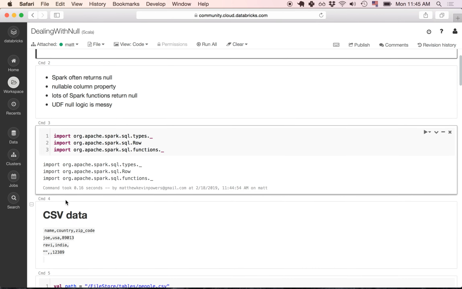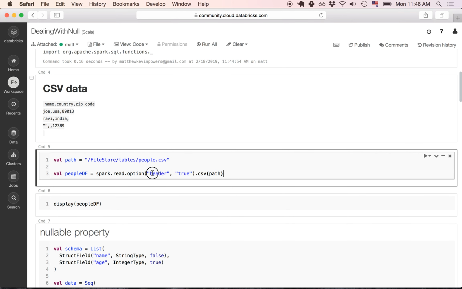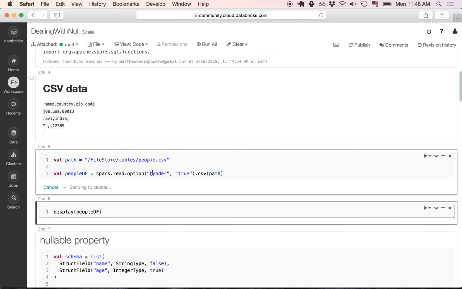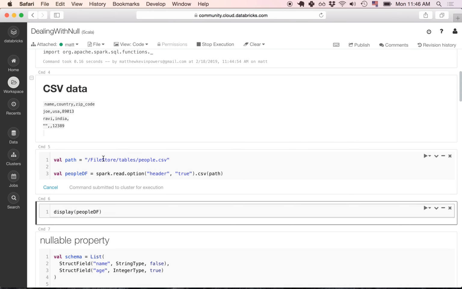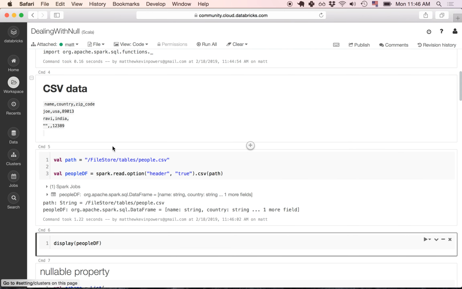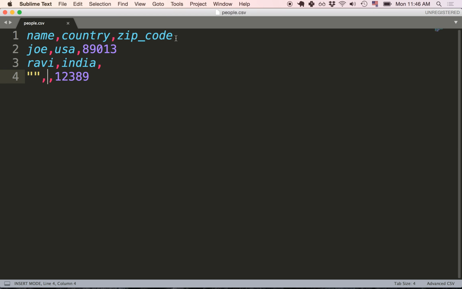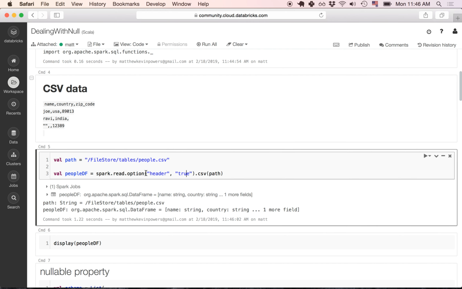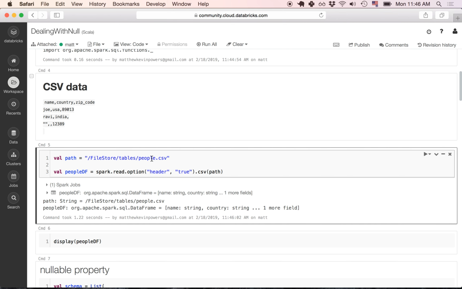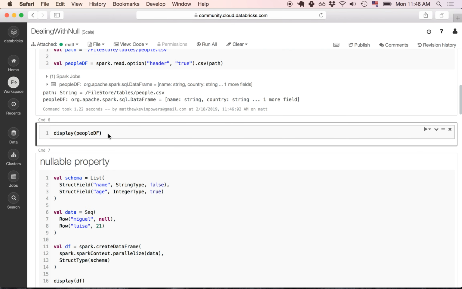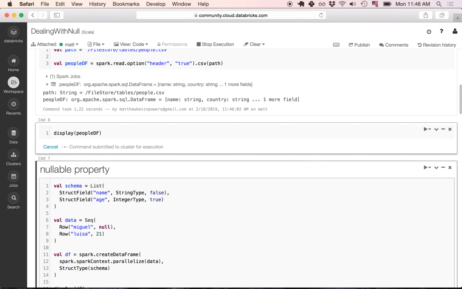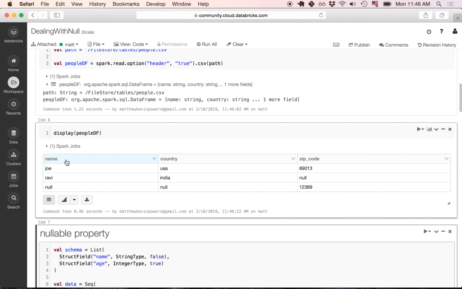All right, so let's read in that file to a Spark data frame. I already uploaded this file to Databricks. We're using Spark read option. We're setting the header to true because if we look at our CSV data, we do have this header row. And we're using the CSV method with the path to our data. All right, so let's take a look at that and see what we get.